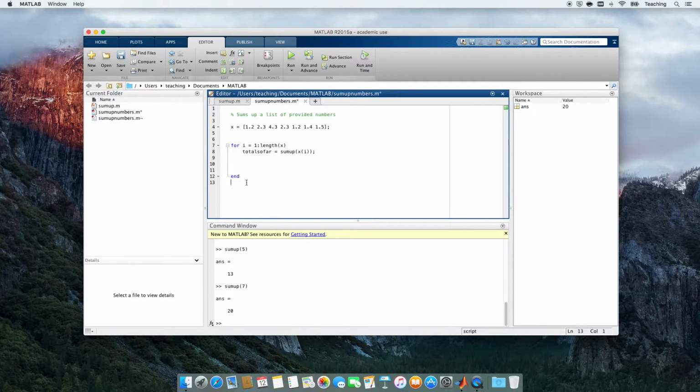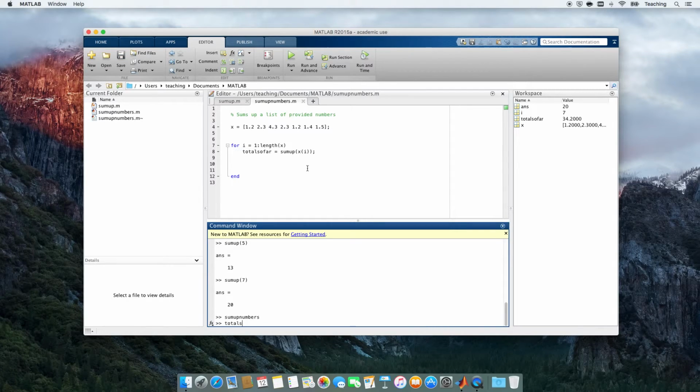So I'm going to save that and I'm going to run it, and some of you will have noticed there is actually going to be an error about to occur. So I'm going to sum this up, and we'll ask for total so far. Do that in the command window. Total so far. Okay, it's 34.2.